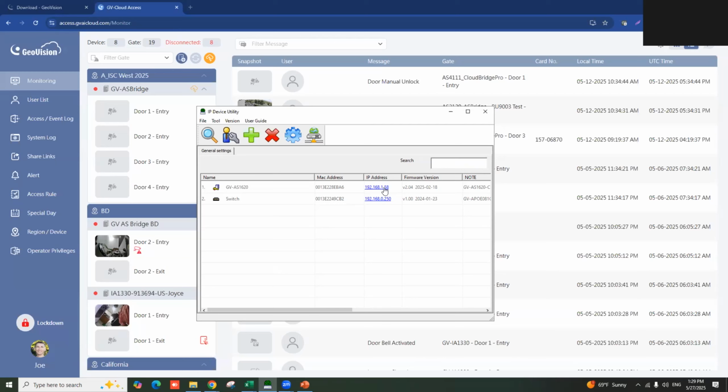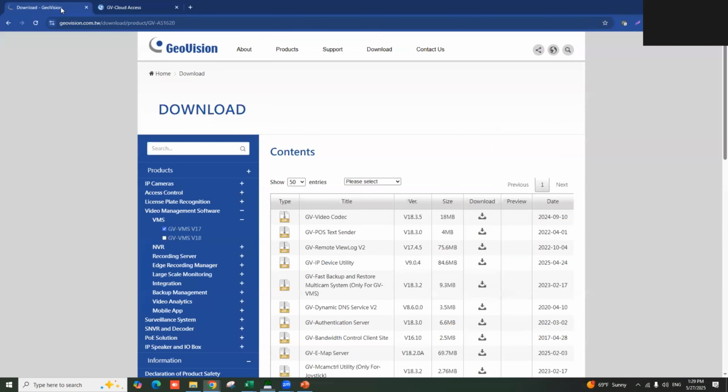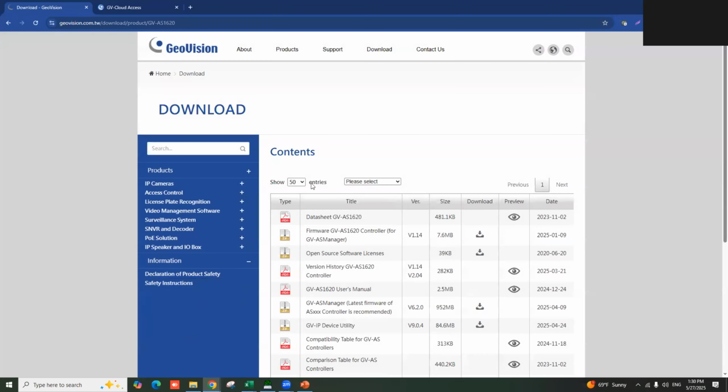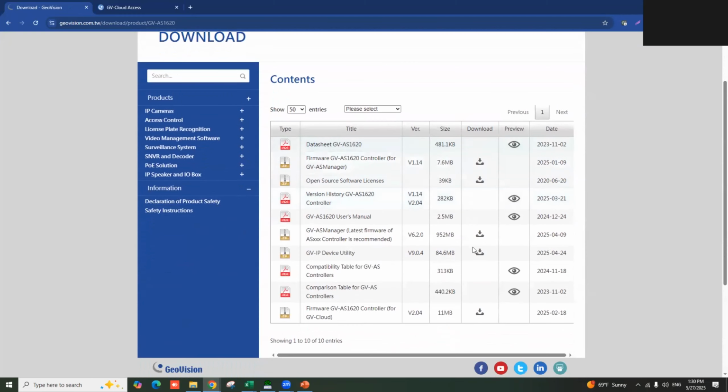The AS1620 has two different firmwares, one for the on-premise software, AS Manager, and then one for cloud. So we'll go ahead and get that firmware from our website. Again, we're going to go back to the download page. Over on the left, we're just going to type in GV-AS1620.